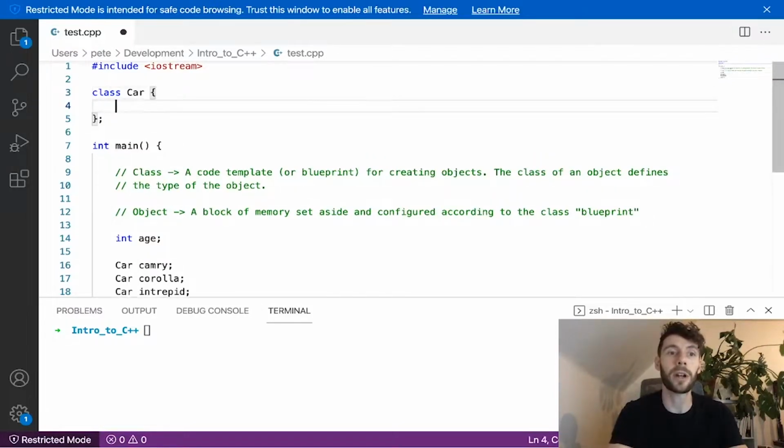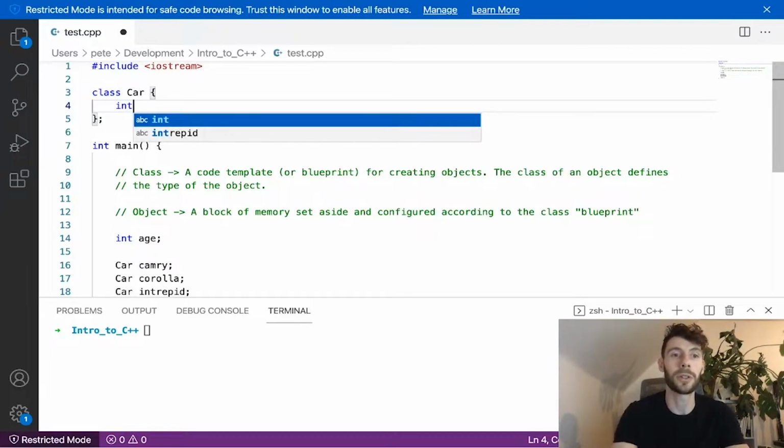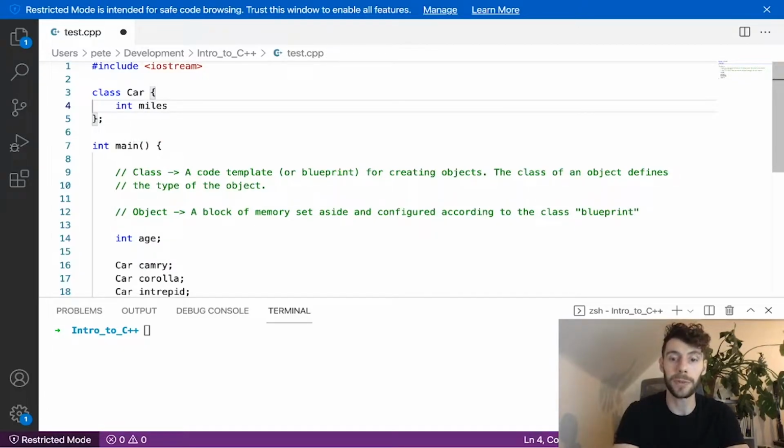So inside of our car class, everything is private by default. And what private means is that if I was to create an integer called miles, right?